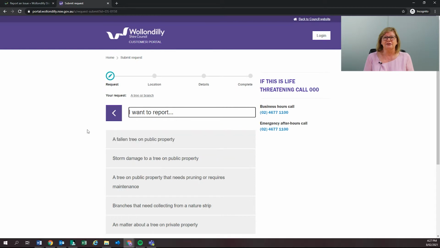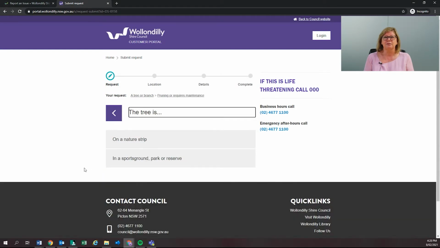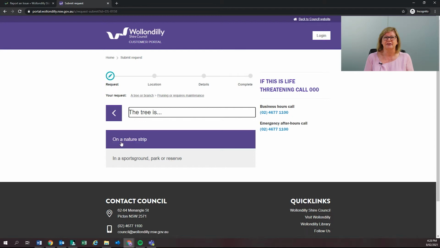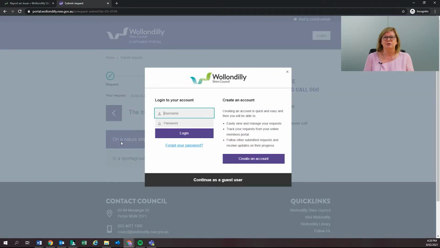The next category is "I want to report". We will choose a tree on public property that needs pruning or requires maintenance. Then you will be asked to give more information about the location. Example, the tree is on a nature strip.